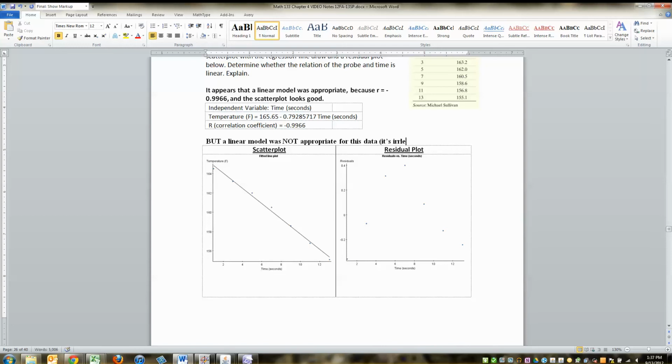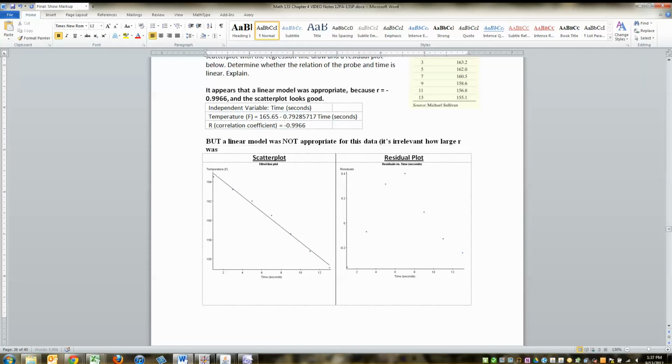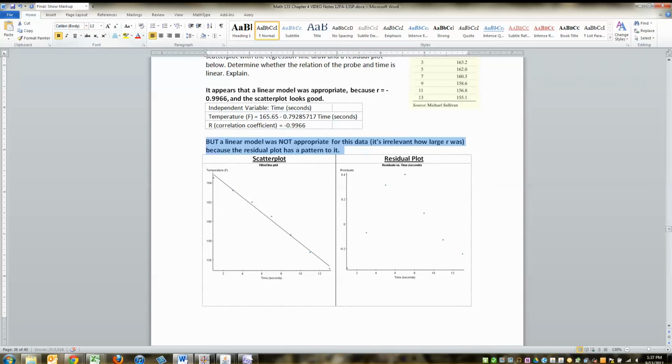It's irrelevant how large R was, because the residual plot has a pattern to it. The most common patterns you'll see are kind of U shapes, like an upside down U or a right side up U. But if it has a pattern like that to it, that means that a linear model was not appropriate for this data.